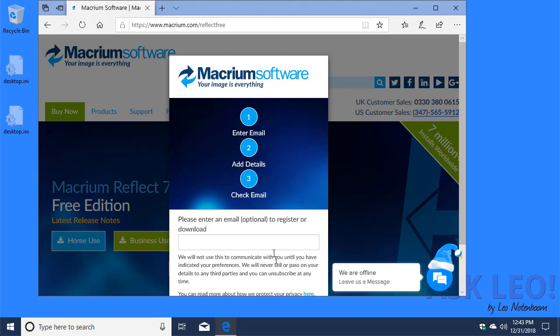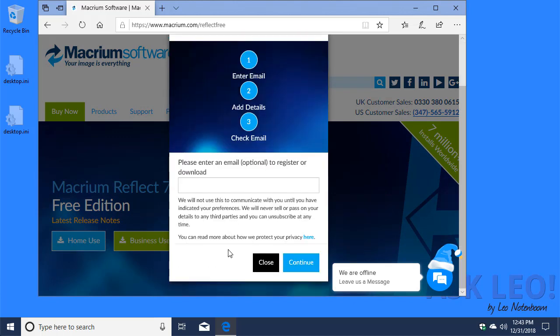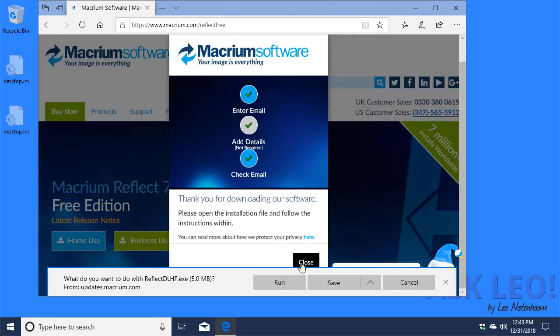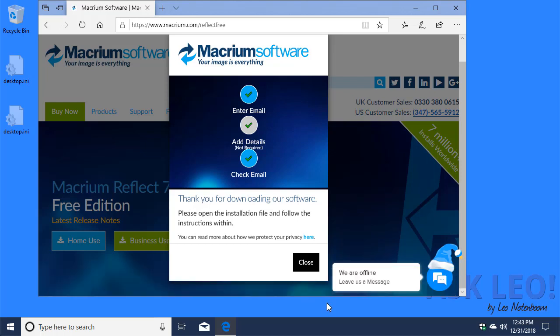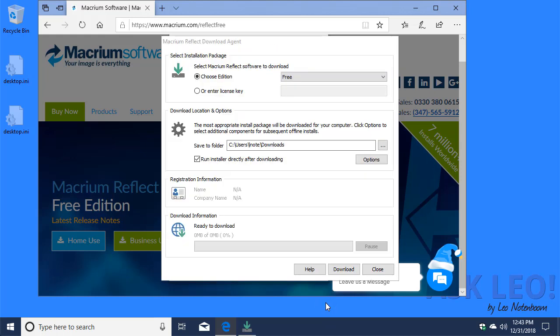You do need to, or actually you don't need to, enter an email address, so we're not going to. And you can see it's actually started their little download. Now, it's a very small download that they have here. This is actually a program that then in turn, when run, downloads the full product. The edition we're choosing is free.